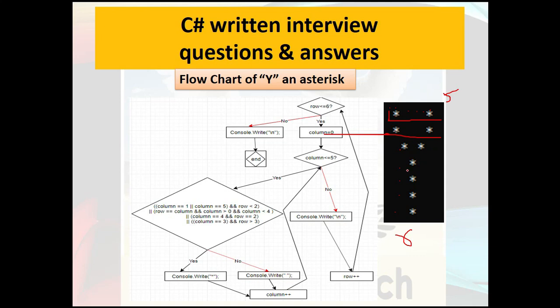First, we have to understand how many logics are there and how we can achieve this, how many logics need to be implemented as well. So first I will split the logic. You can see over here, this is one logic, and this is the second logic, and this is the third logic. If I implement these three sets of logic, I can achieve this alphabet Y with asterisks.